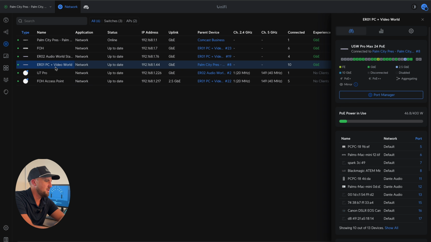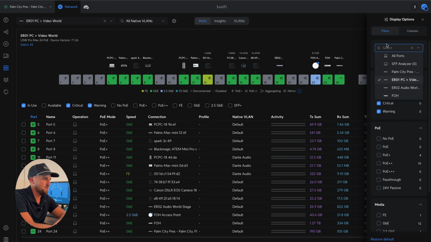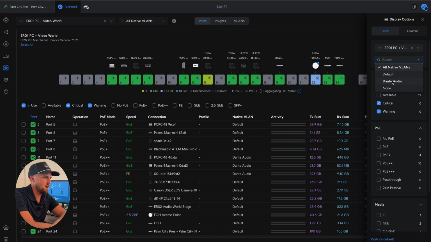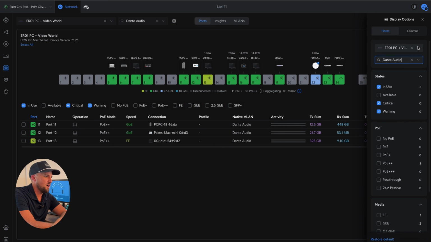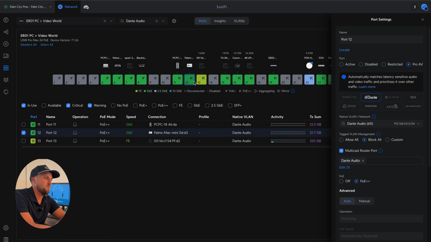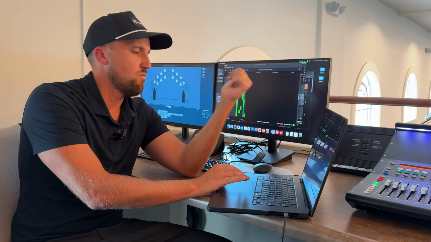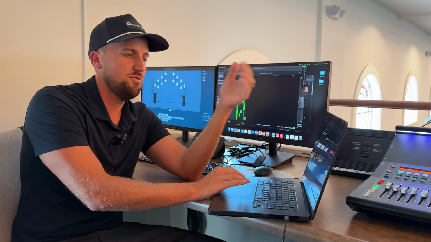Let's go to my main rack here in my main switch. And then I'm gonna go ahead and filter the view here to show just our Dante audio network. So you'll see on this first switch here, we have 3 devices that are gonna be on the Dante network. So let me click on this port right here. This is actually for this Mac Mini that is running audio from ProPresenter to the sound console.